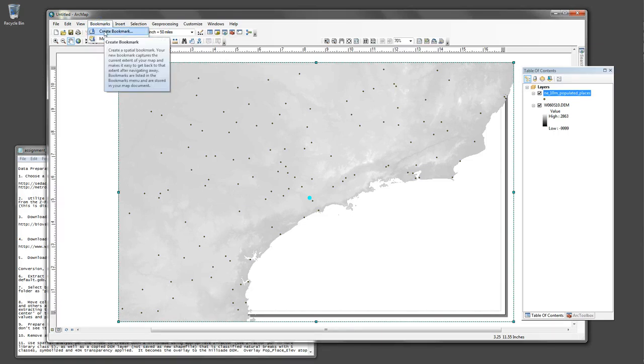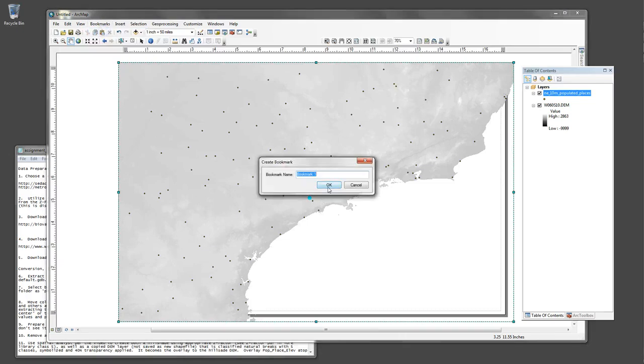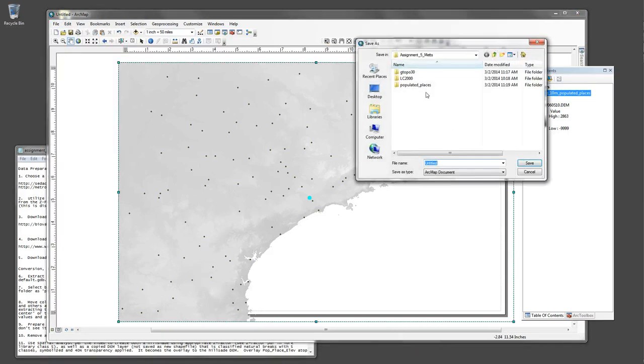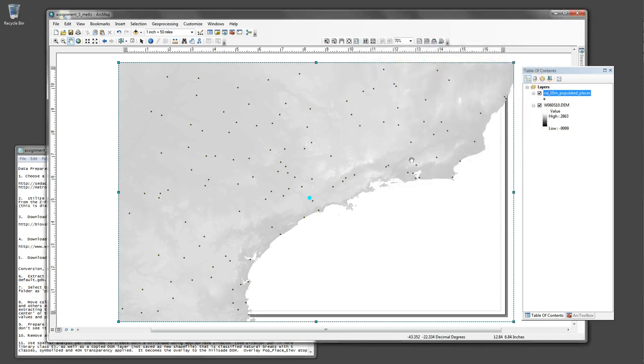So we're going to go ahead and create a bookmark right now. I'm going to call this map 1. And I can always now get back to this particular location, and this exact frame will always be set up for me. I'm going to save the file right now, so I go to Save As, and I'm going to save it in my assignment 5. I'm connected to it. It goes right to it. I'm going to call this assignment 5, and then my last name, Metz, and say Save.